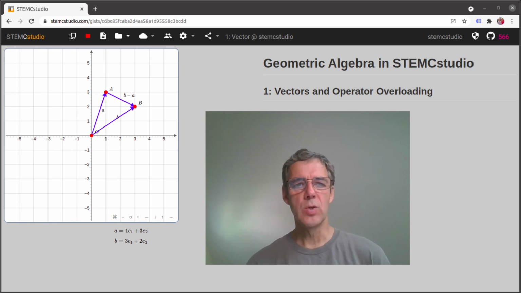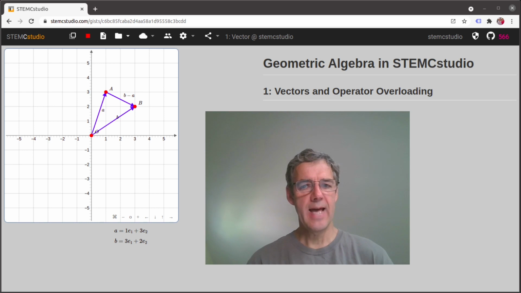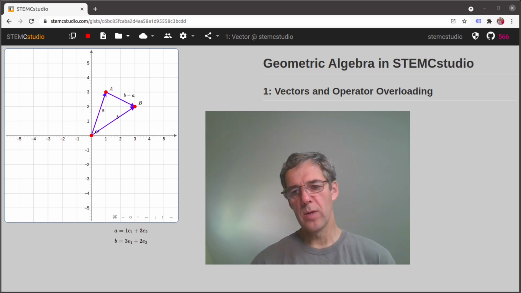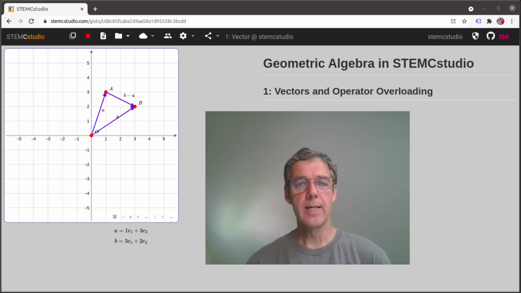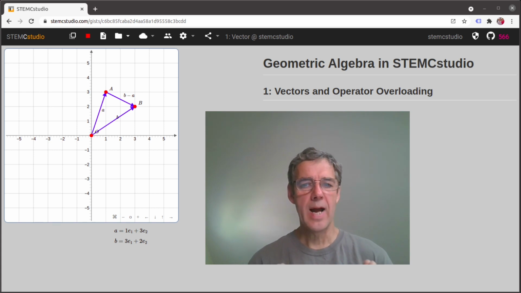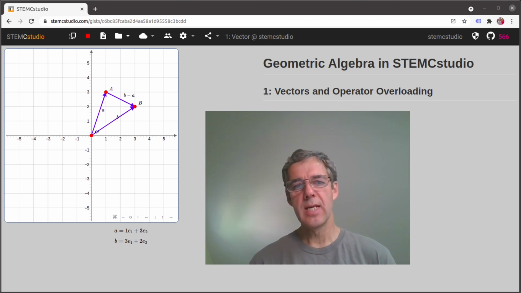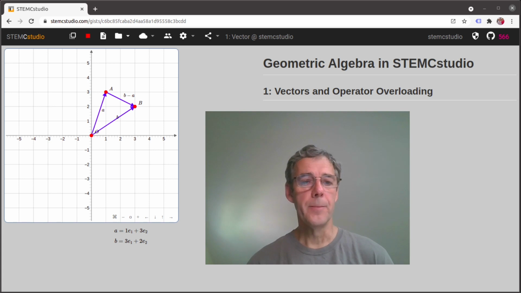If you know vectors already, then you will have a little bit of a head start here. I'm assuming that you do understand a little bit about vectors actually. I think what's going to be new to most people is coding these and doing computational modeling with them. So coding them in JavaScript, or rather TypeScript, is what we're actually using here. And then adding operator overloading, which is actually unique to STEMCstudio, although the way that we implement operator overloading is very similar to how it gets done in some other languages.